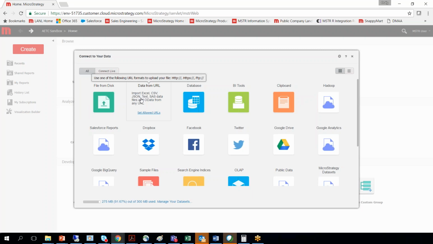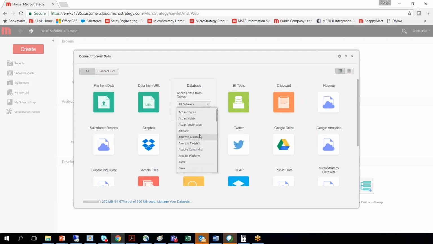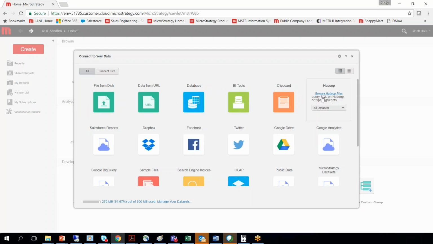But you can see if you scan across, there are dozens and dozens of other data sources, including databases, big data sources, even uploading data from social media or cloud-hosted applications. So there's a lot that you can do as far as the types of data that you can connect to. And once you connect to it, the process of uploading it is the same. So once you've connected to your data source, the following steps are the same.